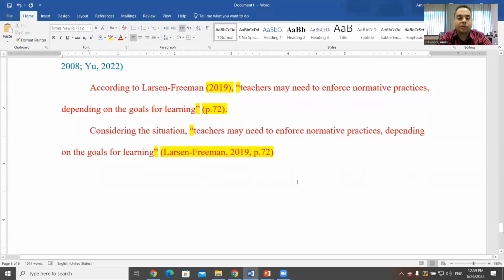Again, I have two examples here. So I have, according to Larson-Freeman. This is the last name of the author. It's not first and last name. We only use the last name. And in this case, the author's last name is hyphenated, so this is one last name. It's like Jackson, it's like Brown. According to Larson-Freeman 2019, you see we put the year in parentheses, and then we have a comma. And here the quote starts.